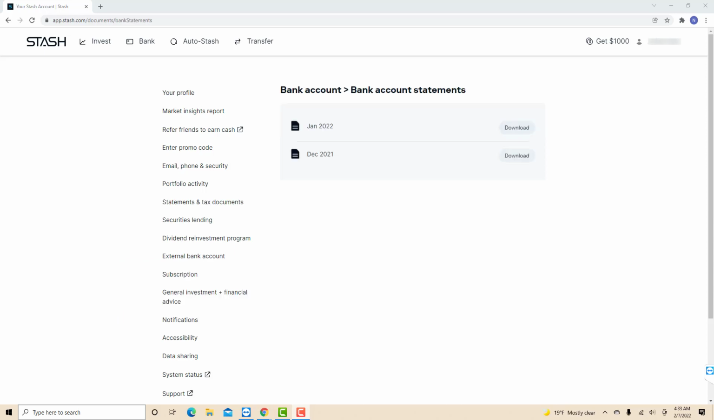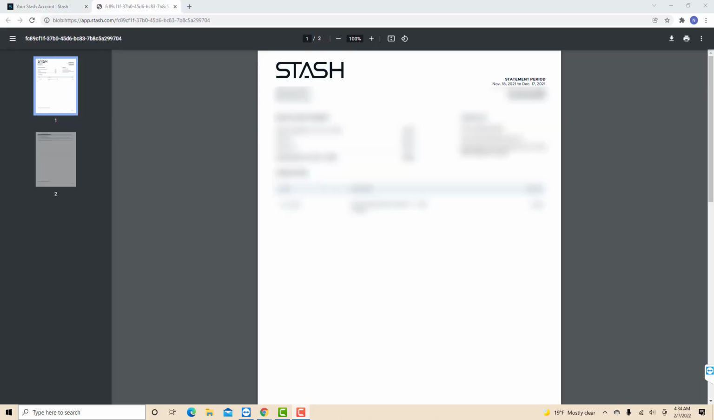Now you will see the list of your bank account statements. Click on the Download button beside the account statement you wish to get. Once downloaded, click on the file and you will be able to see your bank account statement. That's how you get your Stash bank account statements.